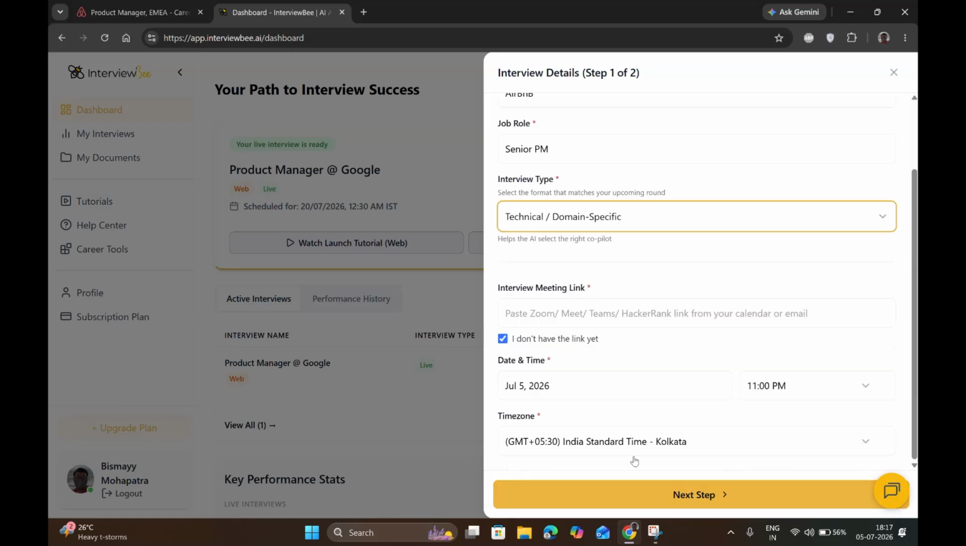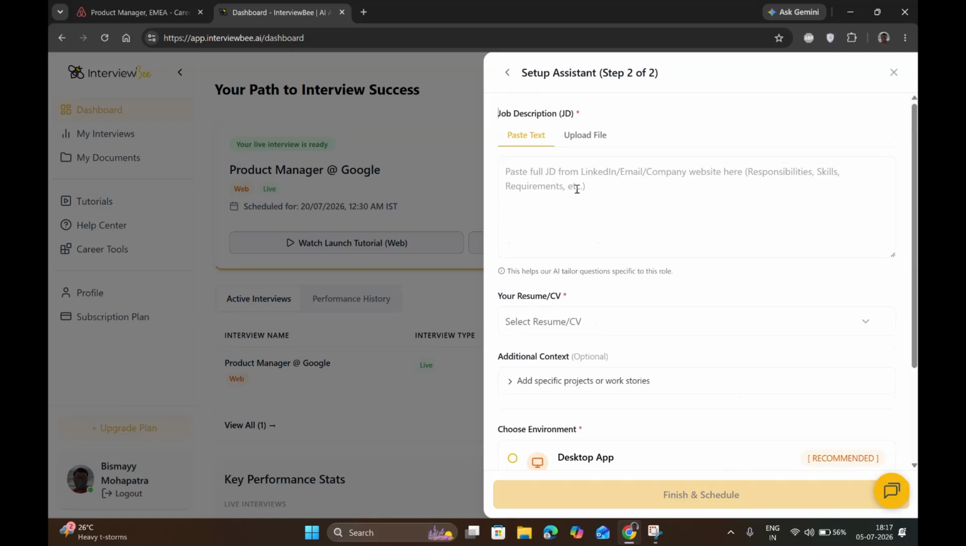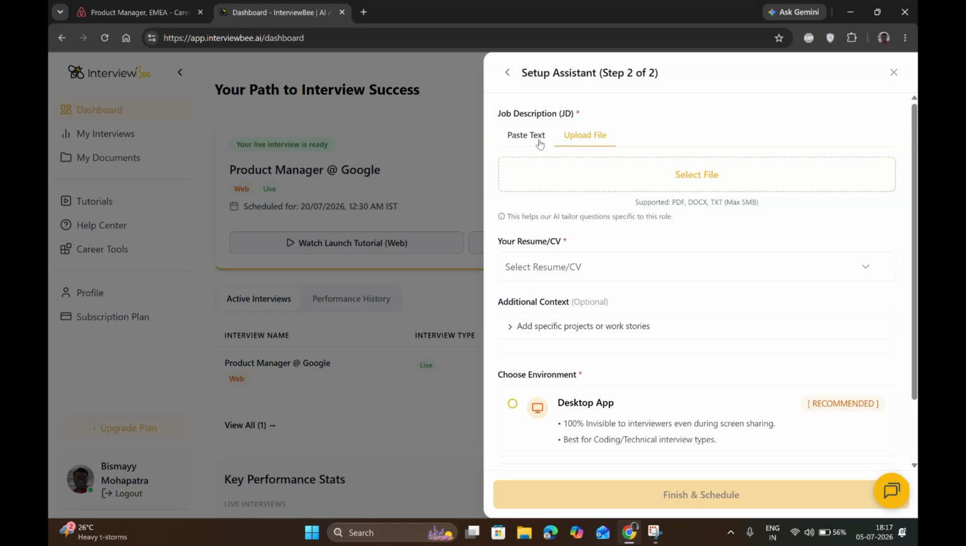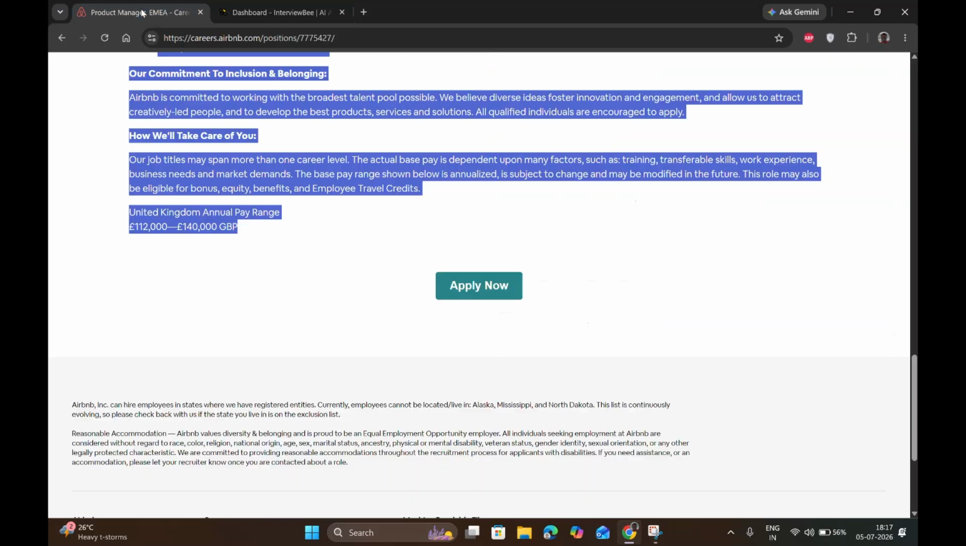Now I'm going to go ahead. The next step is to set up the job description. Either you can paste your text or you upload your file. You can do either of them. So what I'm going to do is I'm going to paste the text.